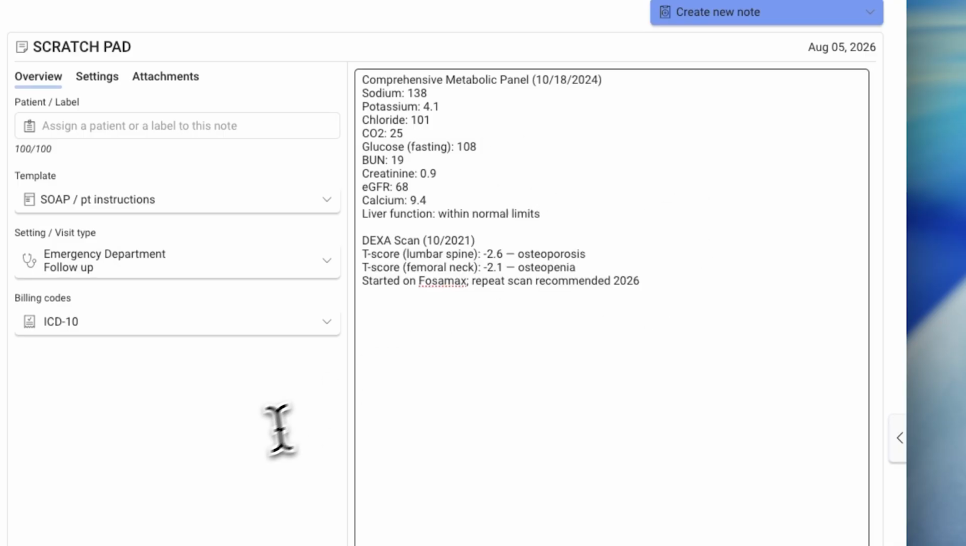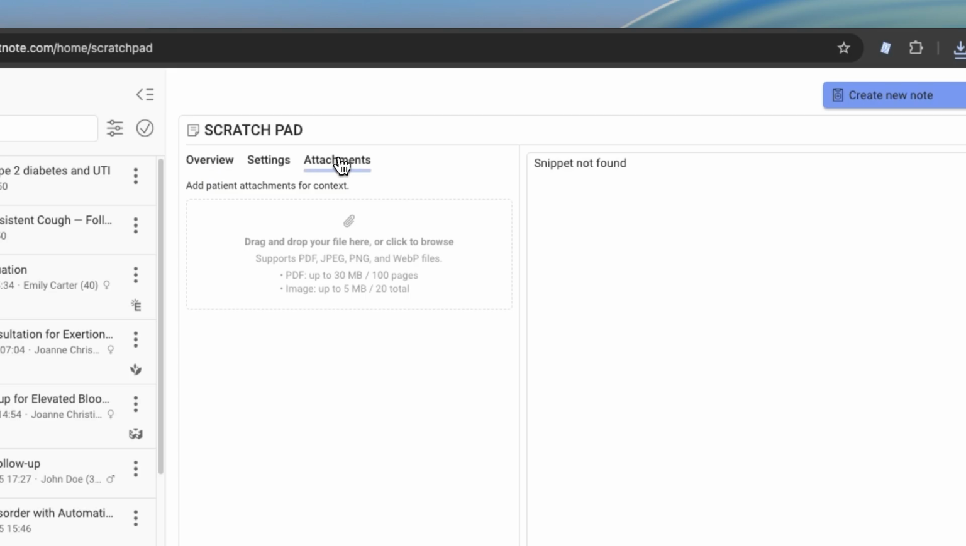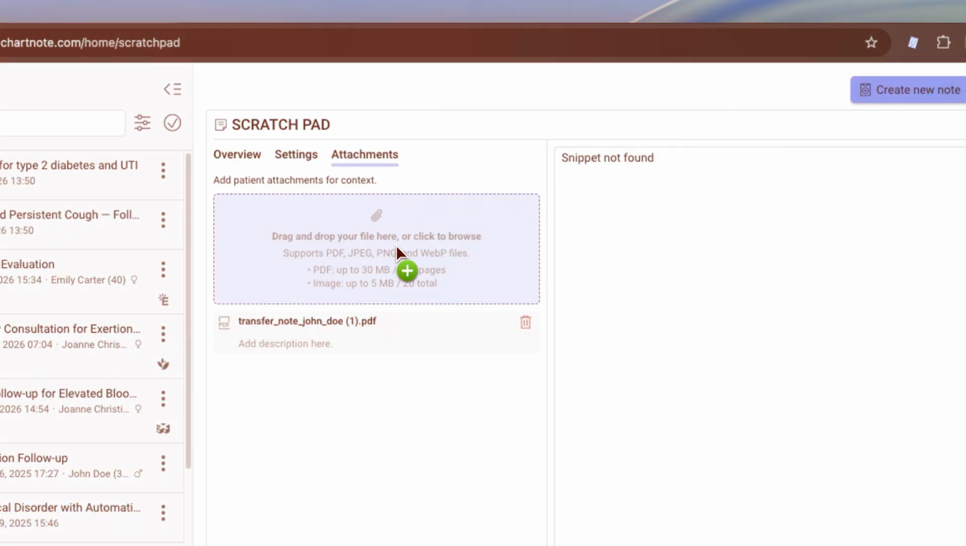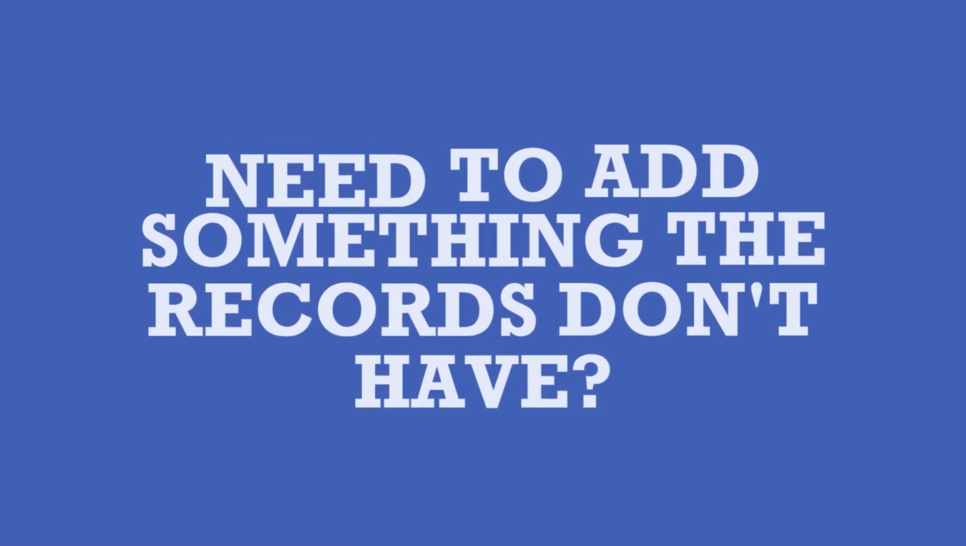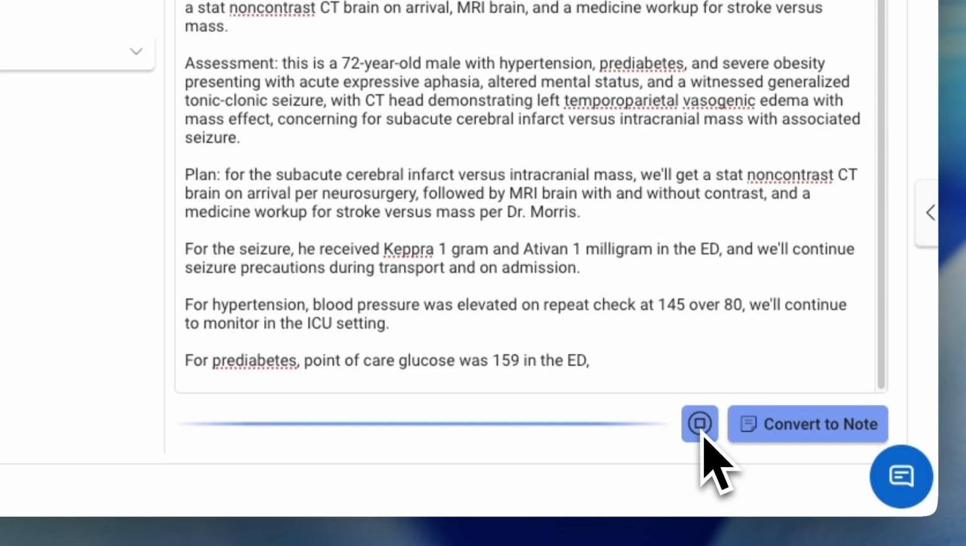Paste it in, consult notes, discharge summary, transfer report, labs, or drop the PDFs straight into attachments. Whatever form it arrived in, Scratchpad takes it. Need to add something the records don't have? Tap the mic and dictate it, your assessment, your plan, what you actually saw.